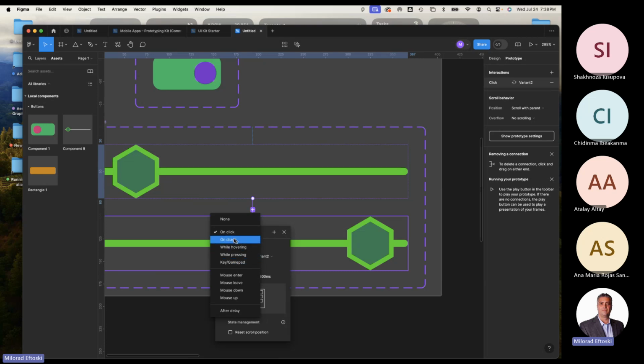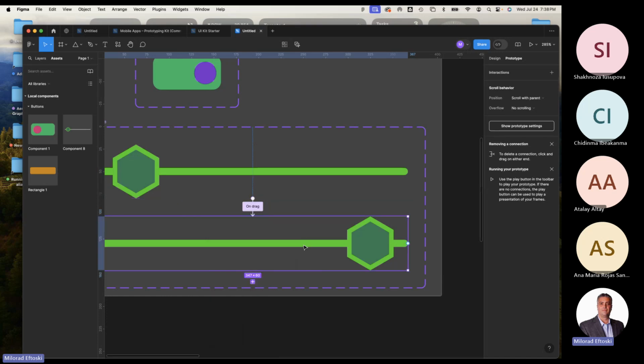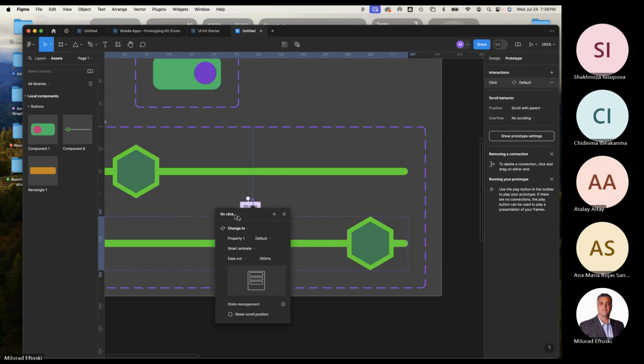So now we're going to do drag, on drag, okay? Change to variant 2, which is this one by default, okay? 300 milliseconds, that's fine, whatever, right? And then make sure you change it back. So this one now, go back to that one. It's going to be again on drag.